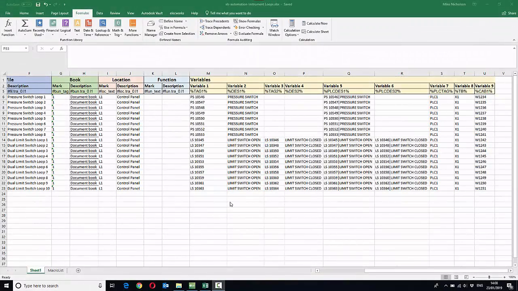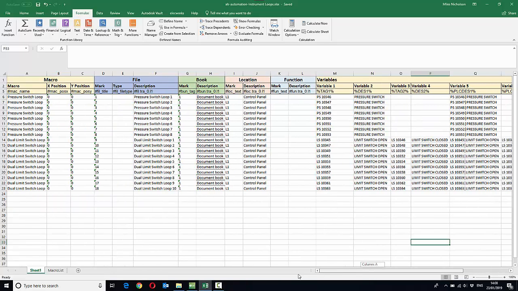Using the XLS automation functionality, Elecworks can automatically create instrument loop diagrams. As an example, this Excel spreadsheet contains a series of macros or circuits that it's going to use, and within those circuits the position of the circuits have been defined as 0, 0 and which drawing they're actually going to be placed in.